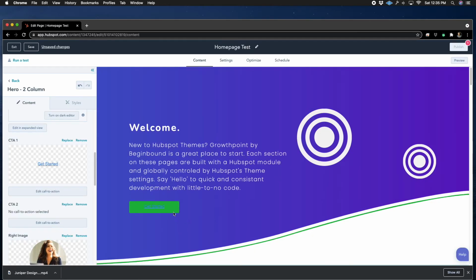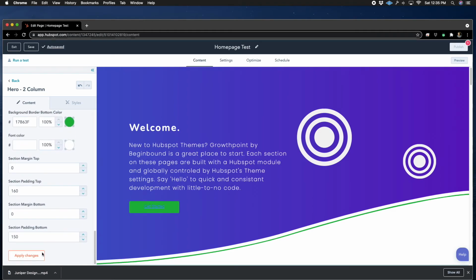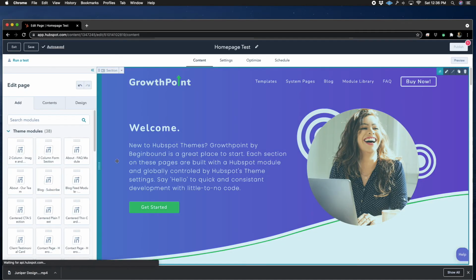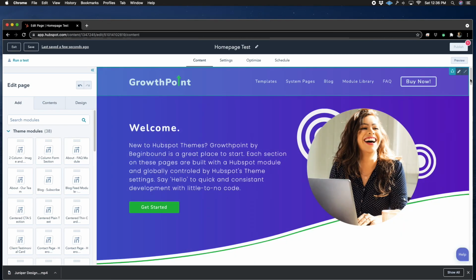Insert that. Now if you look, it looks like it's not styled completely, and all you have to do is push apply changes for it to load the CSS in there. And there we go. We have a button 1 from our theme settings. And so wherever you use a CTA, you can apply that CSS class, and it's going to make that button consistent across all modules and all CTAs that you have.